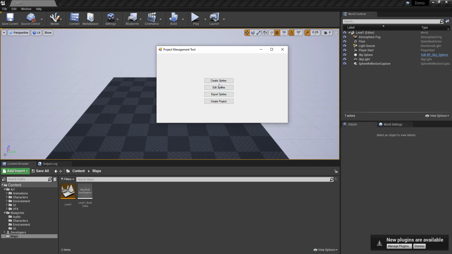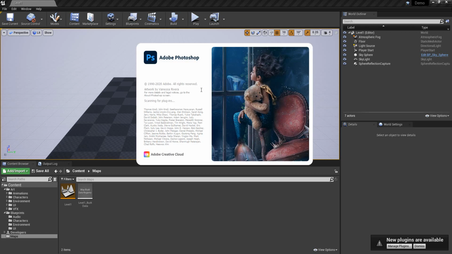Let's go ahead and try and create a sprite. Creating a sprite, you have a couple of options here: character, environment, VFX, or UI. Let's just go ahead and create a character. Let's give it a name. Let's just call it Spark. Click OK, and that's going to open up Photoshop.